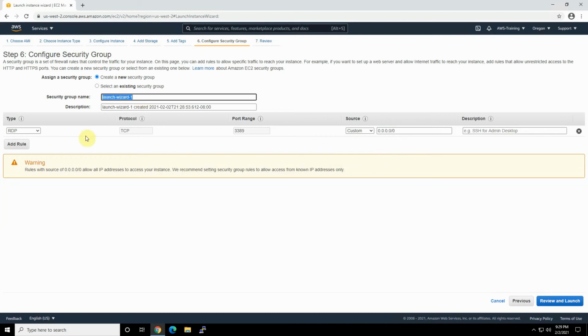Let's name it, we can call it RDP security group. Let's go with some naming convention here. That's good. So RDP security group, and there's no need to add any rules.